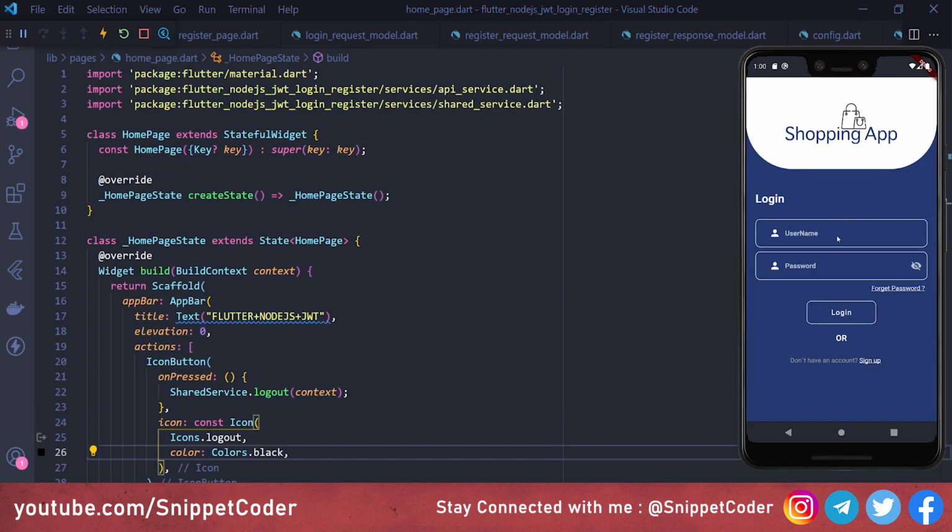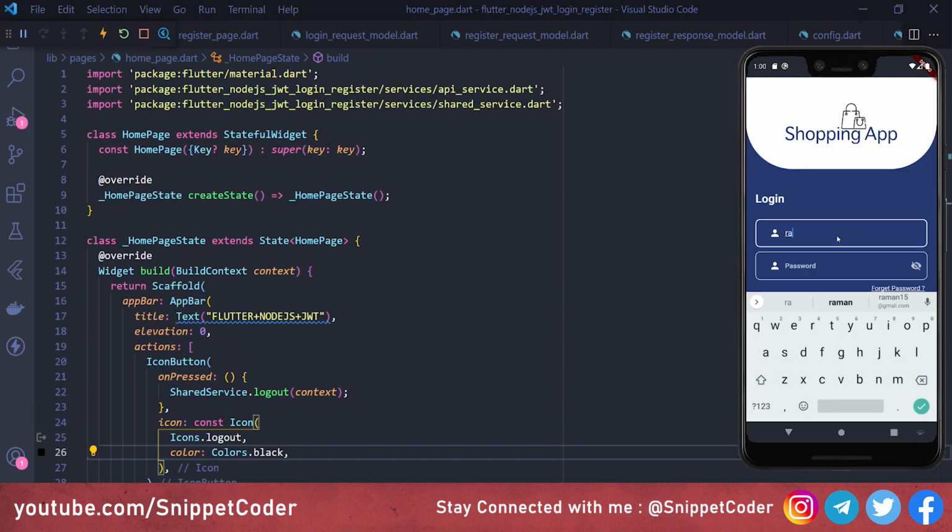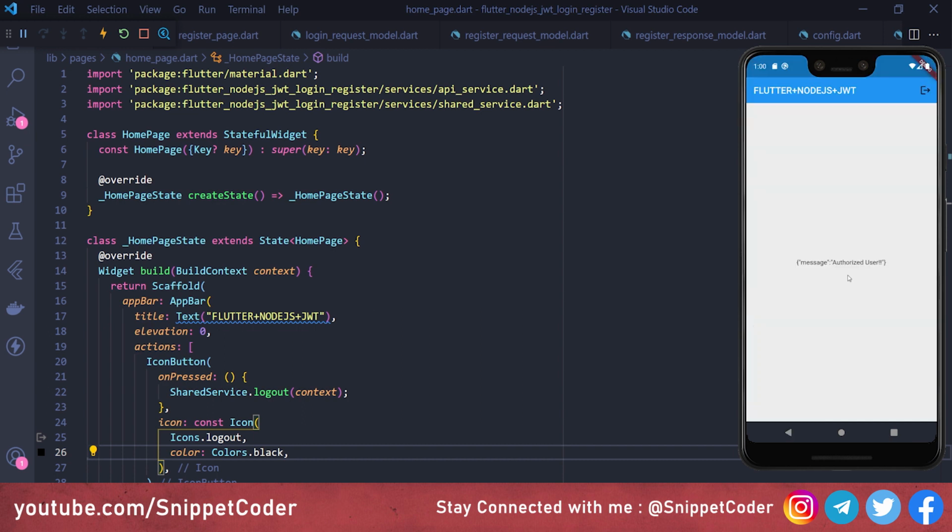So here we have our application. So now we will log into the application, Raman, and here we will put the password. So now if I click on the login, you can see here we are in the home page, and this response we are getting from the API, that is authorized user. So in case I remove that token part, let's see what will happen over there.